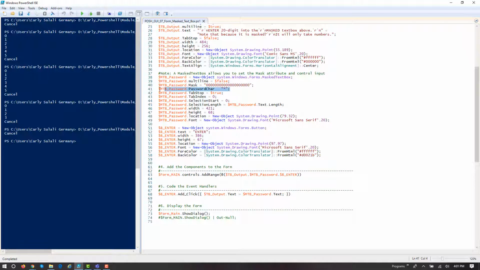So 2 items. And again, you can use this with a normal text box if you want to. Attribute password char, but the mask attribute is only available if you instantiate or build a special kind of text box. And that's a masked text box object.